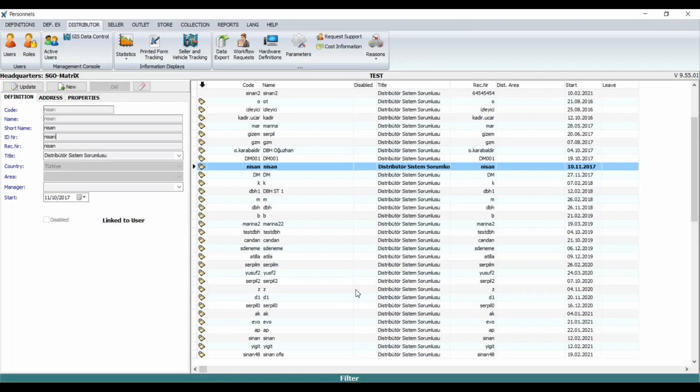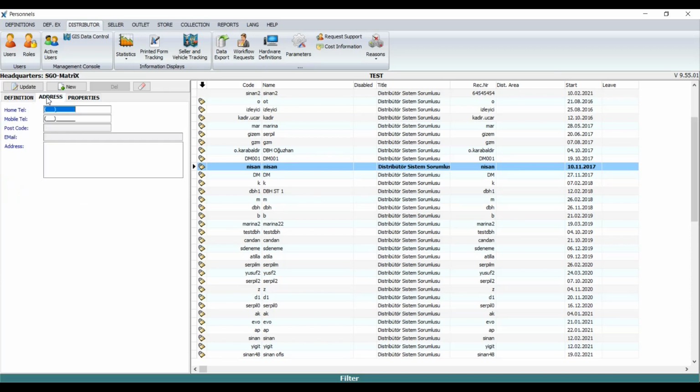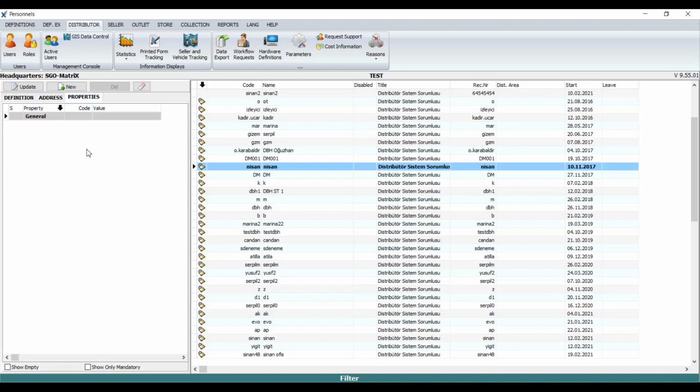You can edit some fields on definition type like short name or ID number and other fields around here, but you cannot edit code and name fields because these fields are created when the user is created and they're locked. You can edit address information here and properties here.